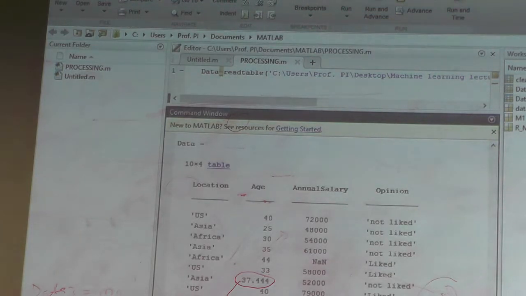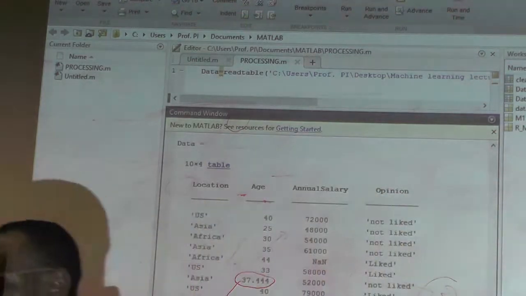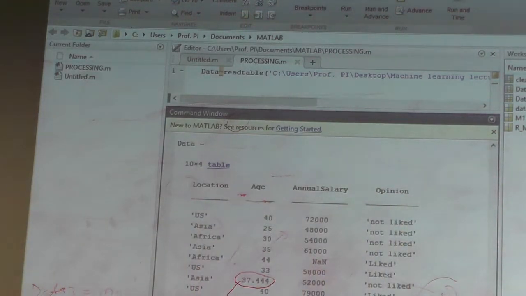Now, are you okay? Can I tell you to replace the missing data in annual salary? Can you do that? Okay, do that now, and let's see if you can replace that data. It's three steps. Do that now, and let me see if you can achieve it. That means, from today, if you have any missing data in your data, you can replace them.